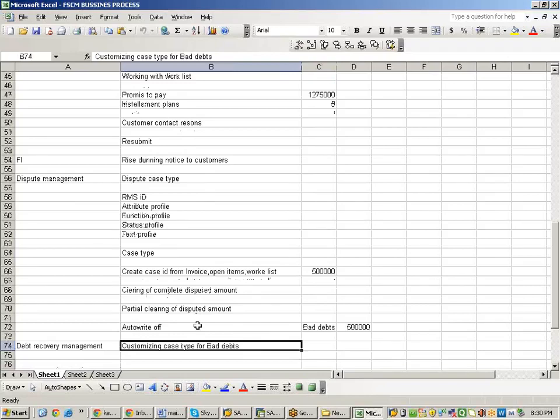Based on the credit we are giving, we create the invoice and down payment, and the credit issued to the customer is treated as open items. Then, how do we recover the payment in collections management? If there are any dues, how do we raise the dispute case? If the dispute case is not cleared, how do we discuss debt recovery management? So there are four sub-modules in total, which are highly integrated.